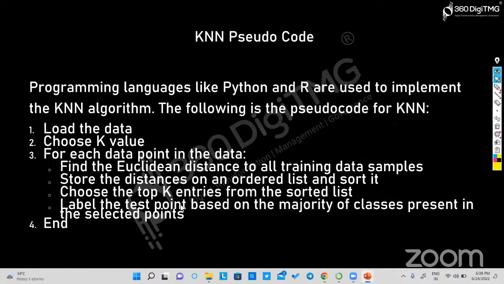Now we have something called the KNN pseudocode. In programming languages like Python and R, which are used to implement the KNN algorithm, following is the pseudocode for how we implement KNN in these programming languages.